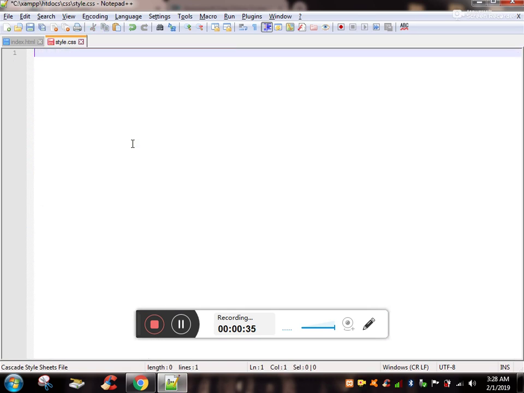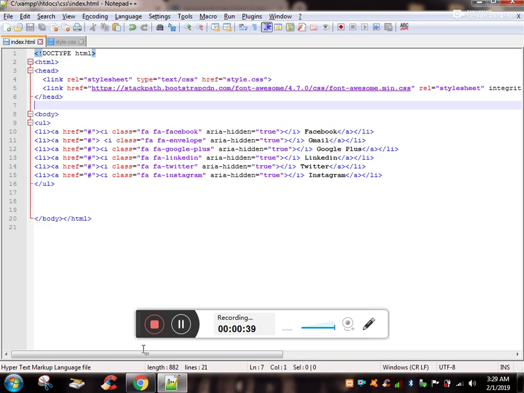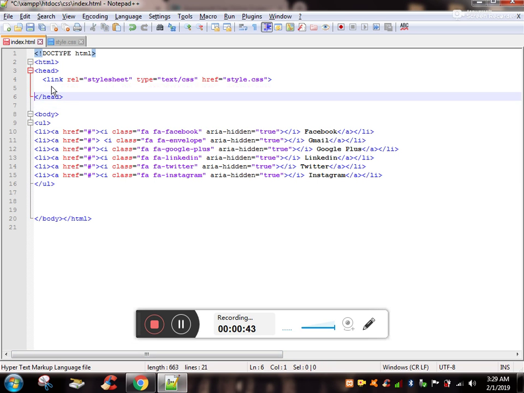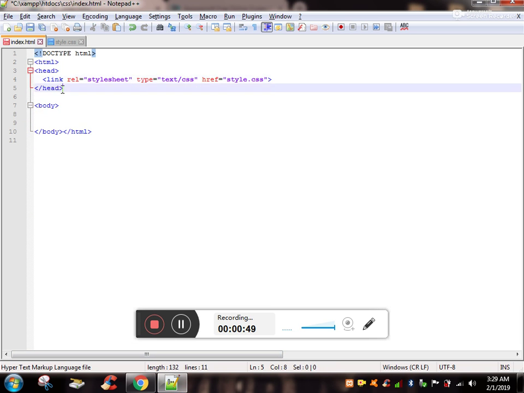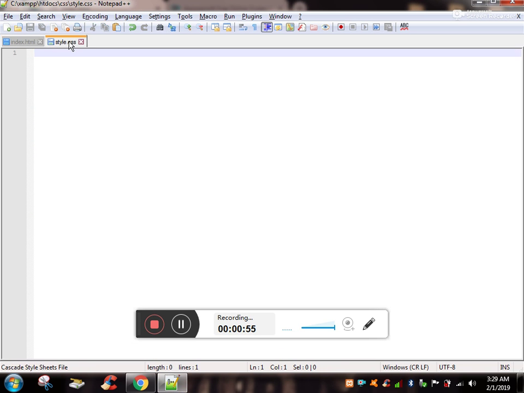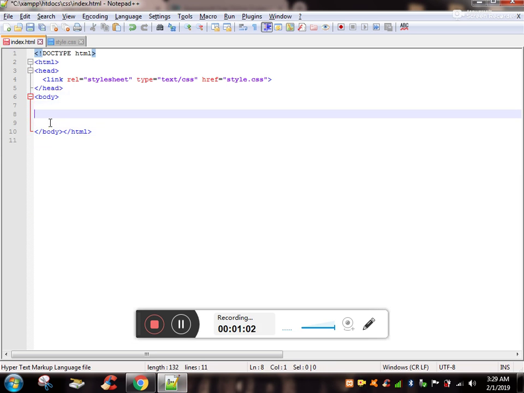Fine, let me remove all the CSS and start from scratch. Don't worry, you will get the source code in the description below. We just have the body tag. Inside the body tag we are going to start fresh, and I have just linked the CSS in the head so that we can separate HTML and CSS into different files.